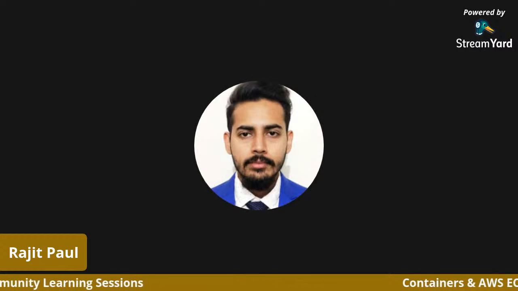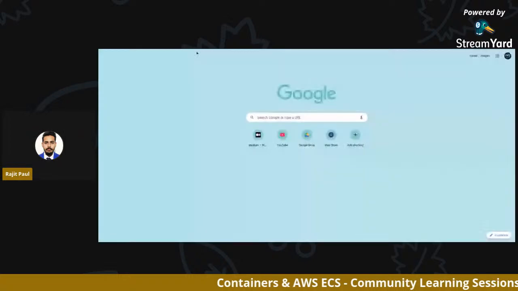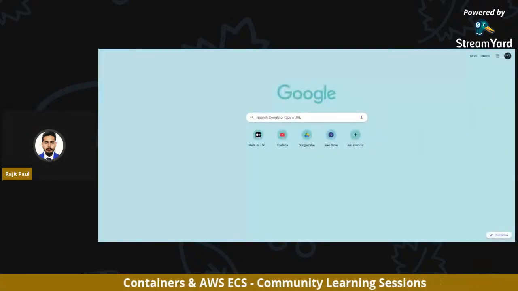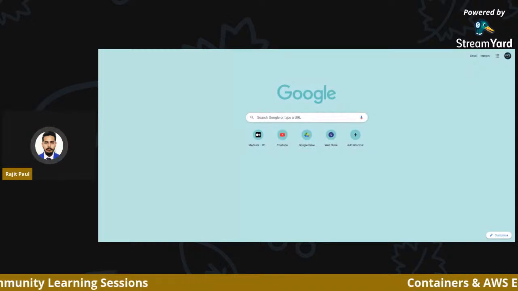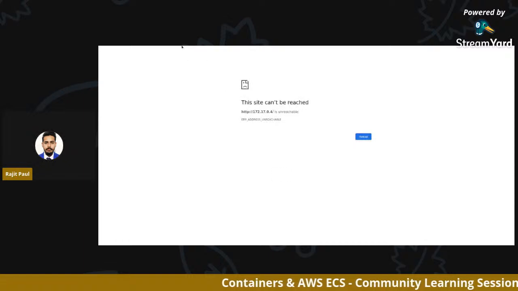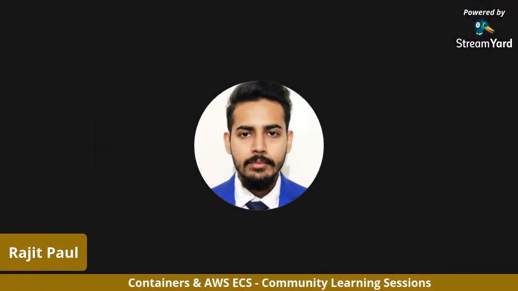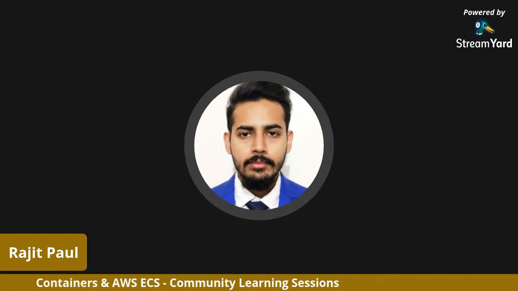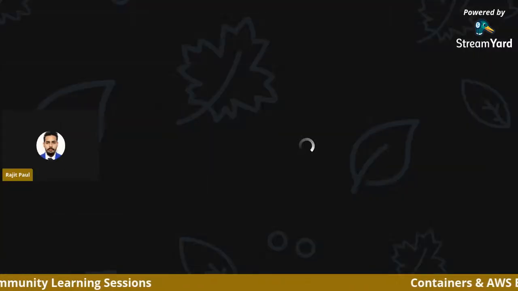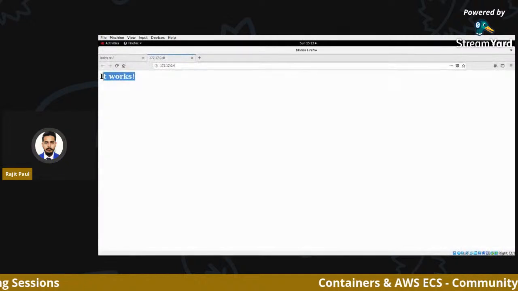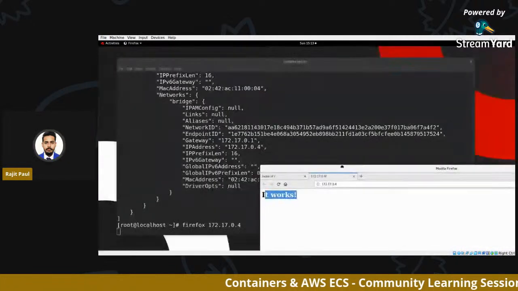Let me just quickly go to a new tab. Now if I use the same IP that I used there, which is 172.17.0.4, it is the container IP, right? So if I run it here, you'll see that it will not run. Why will it not run? Let me just quickly switch to my VM screen one more time. So it is working here. Why is it not working in my base OS? There is a reason for that.